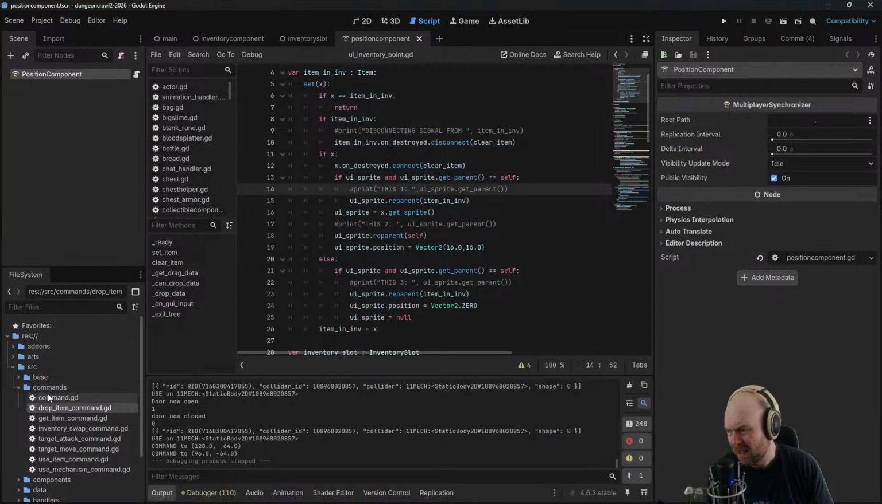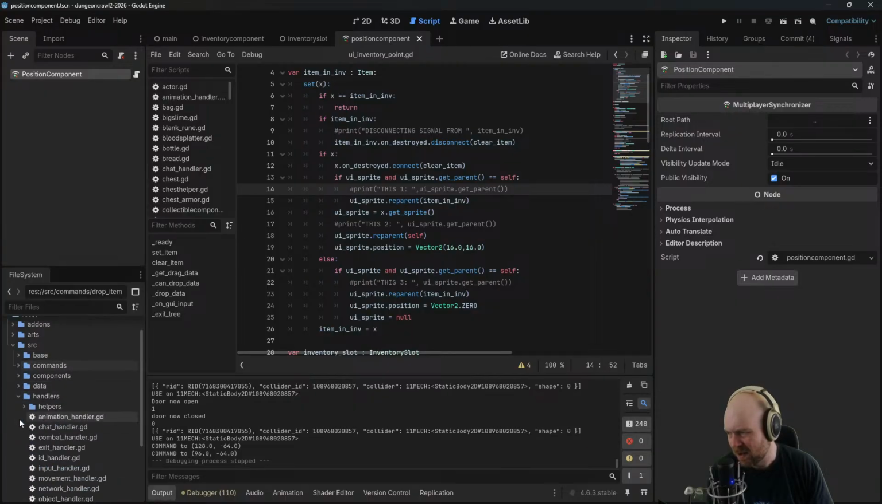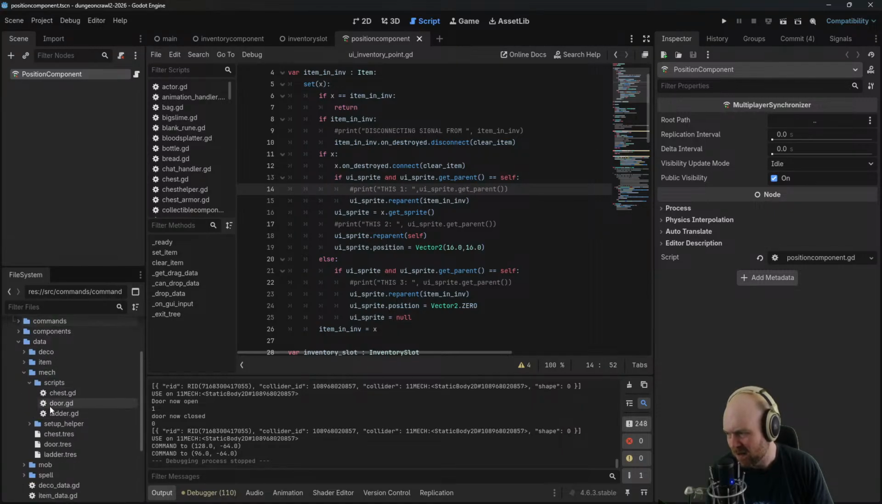So a lever is going to be a mechanism, and we already have mechanisms, so we can just go into our handler data. We can go into our data, create a new mechanism.